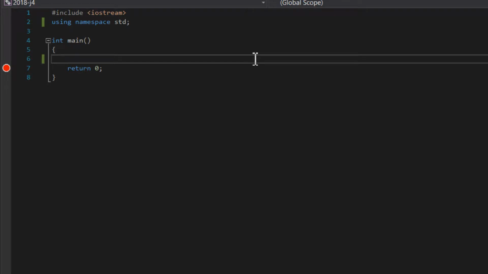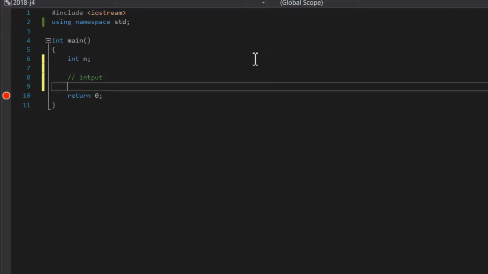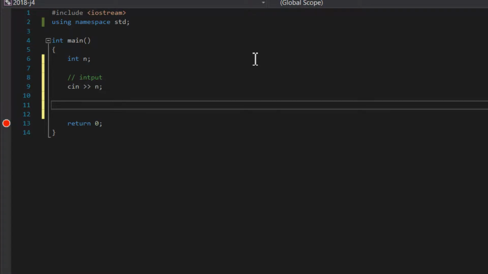So first in the code, we need to define n as we have an n by n matrix, and then we need to process the input. So we need to read the number n in. So now we have n, and so we need a structure to store this n by n matrix.